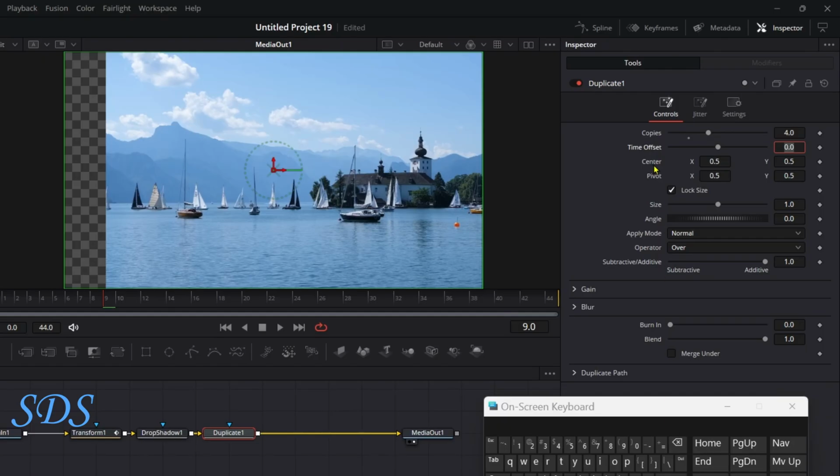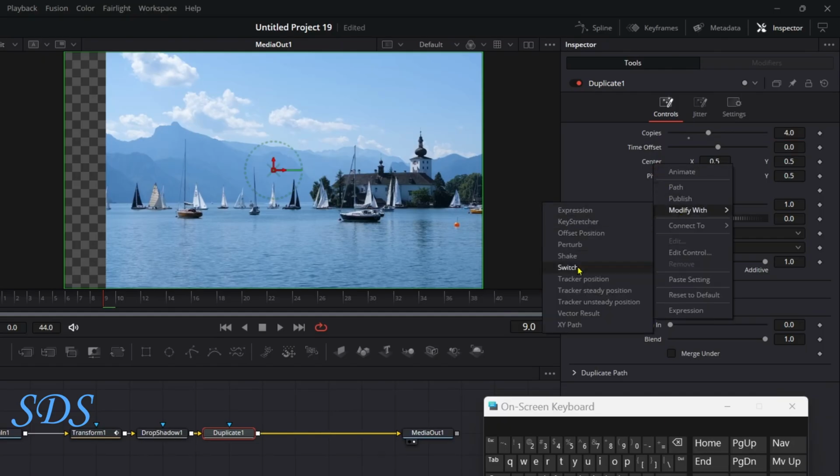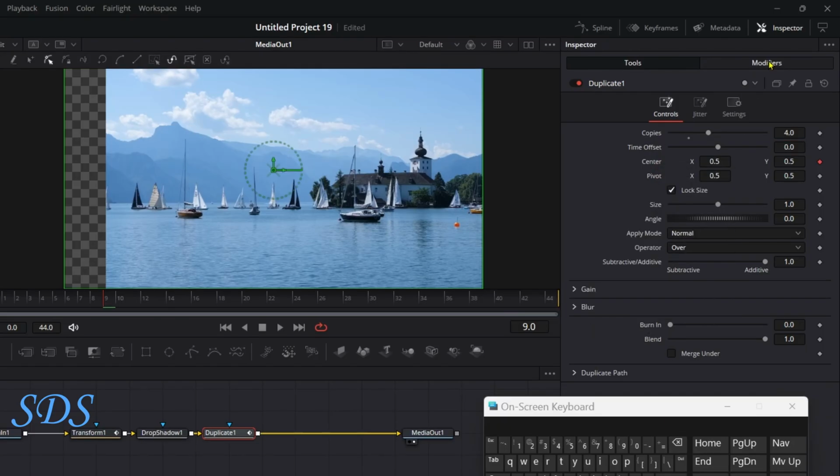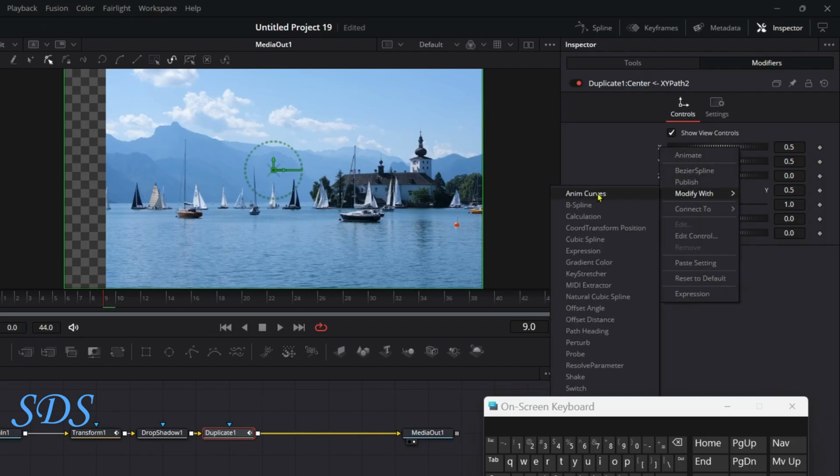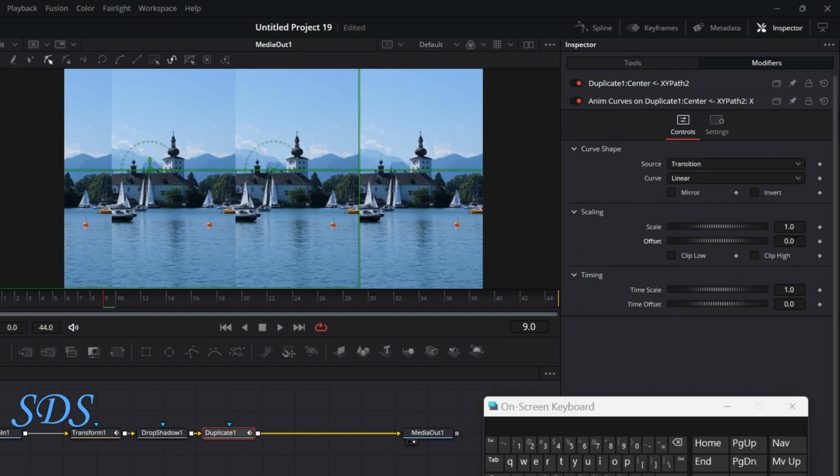And then right click on the center. Modify with, XY path. Back to the modifier. Again, right click on the X and remove XY path. Same thing on the Y. And then right click on the X, modify with, anim curves. And change the offset to 0.5.